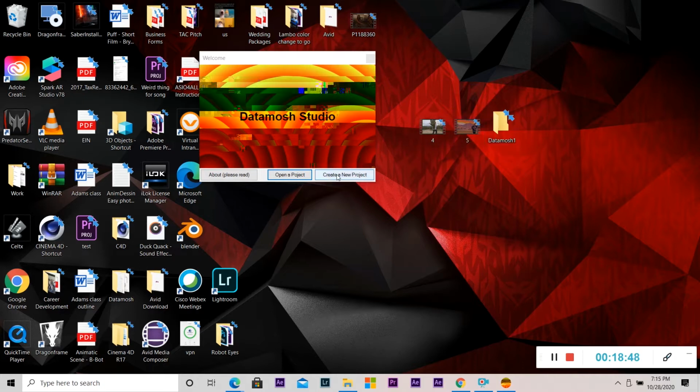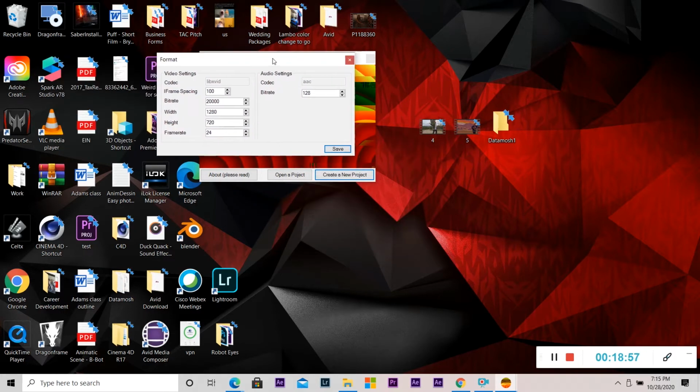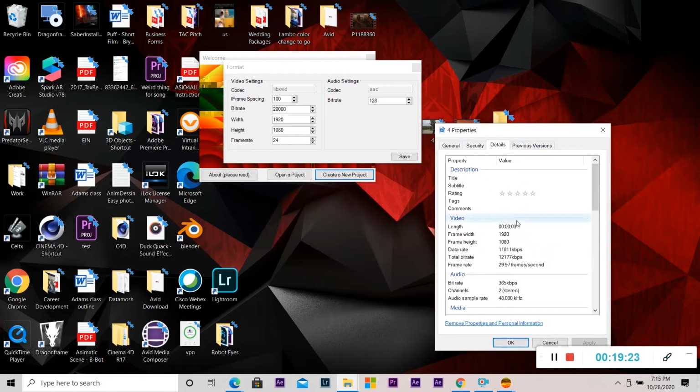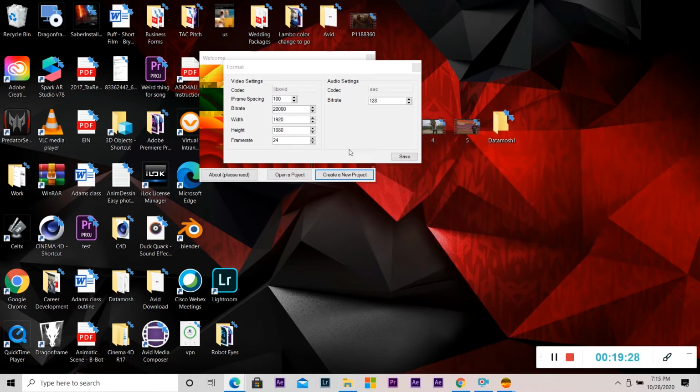Perfect. So I'm going to go to create a new project, and I'm going to find that folder, Datamosh 1, that's empty. Go ahead and select it, and then it's going to open up this box here where it has a lot of these things filled out for you. Iframe spacing is 100, bitrate is 20,000, which is okay to just leave like that. And then width, depending on what you shot your video in, you want to match those coordinates. So 1920 by 1080. It's most likely what I shot in. I can check it by right-clicking my clip, going to Properties, going to Details, and I can see 1920 by 1080, and mine is 29.97 frames a second.